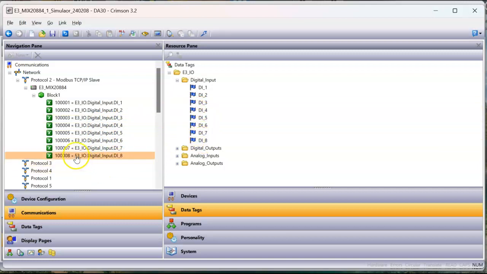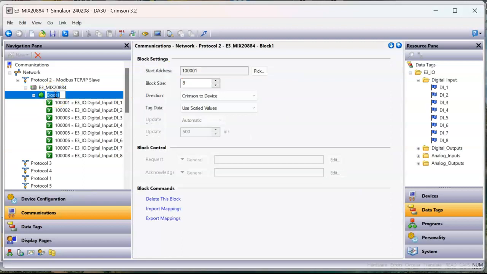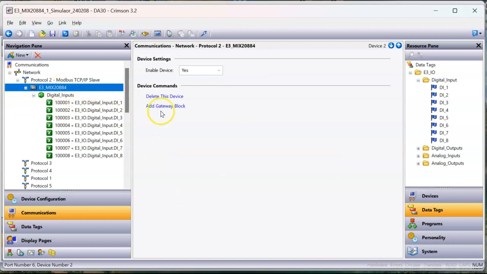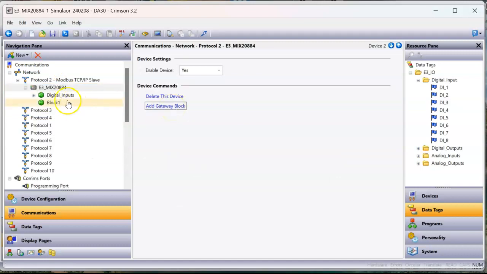The important thing you're looking at here is you want to focus on this arrow. These digital inputs, if they go on, I want to put them in these registers to mimic digital inputs. So up here where it says block 1, let's go ahead and rename this, because it is digital inputs. So I'll call it digital inputs. Let me click up here on the E3 again. I'm going to add another gateway block right there.